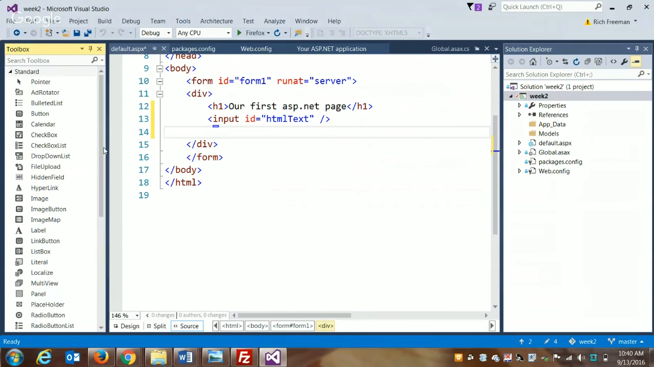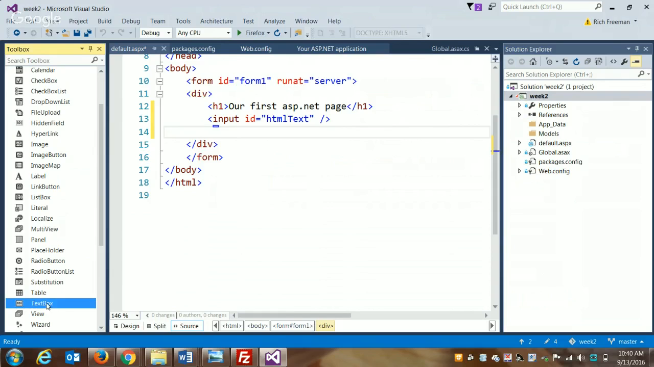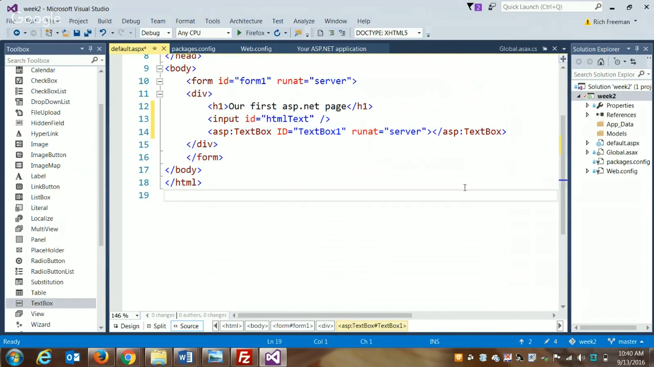In the toolbox, these are all the server-side versions of the regular HTML controls. But it also has other things like image buttons and grids and panels and things like that. Let's click on a text box and drag it on here. And you notice, or you can just type the code, doesn't matter. So notice we get an ID. We'll call this ASP text box.